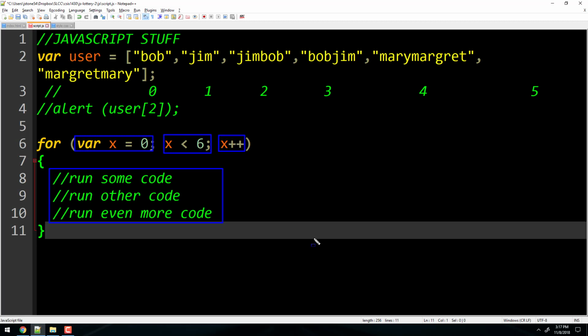Right there. So now x is equal to what? 1. So then it's going to go from here to here and ask, is x less than 6? Yes, it is. Therefore, run this code. Then it increments it. Now x is equal to 2. Is x less than 6? Yes, run this code. Increment it. X is now 3. Is x less than 6? Yeah, run this code. X is now 4. Is it less than 6?